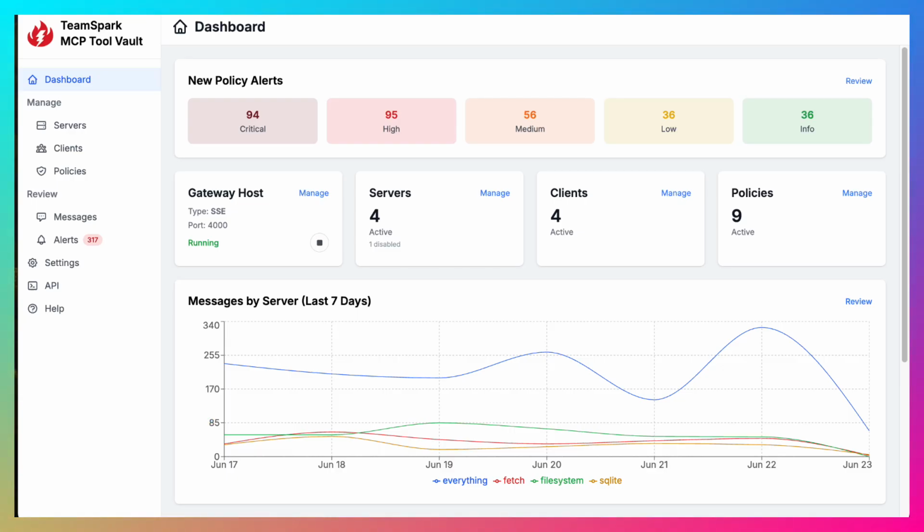This is the demo of TeamSpark MCP ToolVault. I'm going to start out at a very high level and just kind of tool through the menu items to give you an idea of what the core concepts are, and then we'll come back in a little more detail and show you how each of them work.